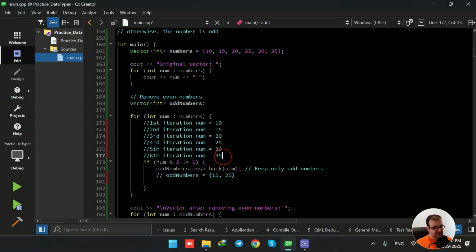So in the next iteration, num equals 35. 35 divided by 2, its remainder is not equal to 0. This statement is true. We are going to enter this if condition, and that 35 is going to be pushed back to the odd numbers vector. So here is our vector.